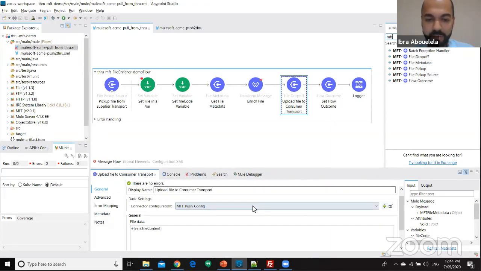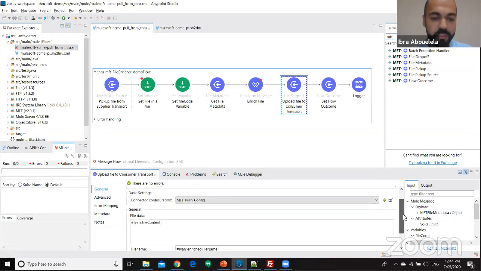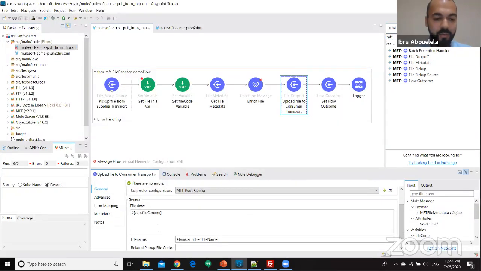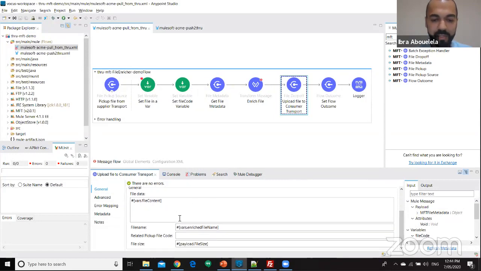Here I will have the configuration referred to. This is the push transport configuration. And then you can have the metadata. So I put the file content from the variable I have saved already, and the file name, so I have it here, the new file name. You also need to provide the file size, so just payload.file size. This is one of the metadata you will get when you get metadata here as well. Or you can get the payload actual size, or size of payload, as well.